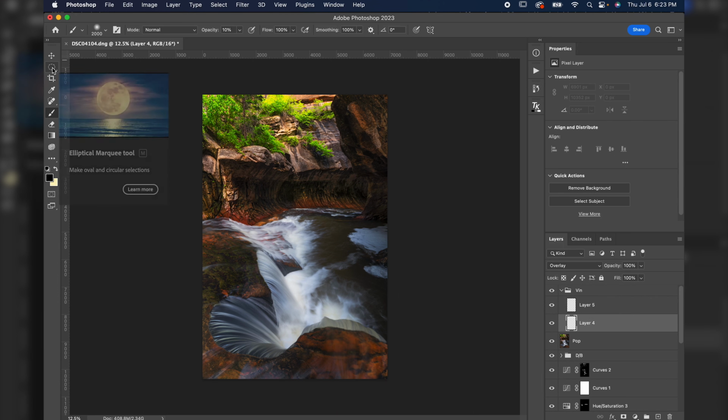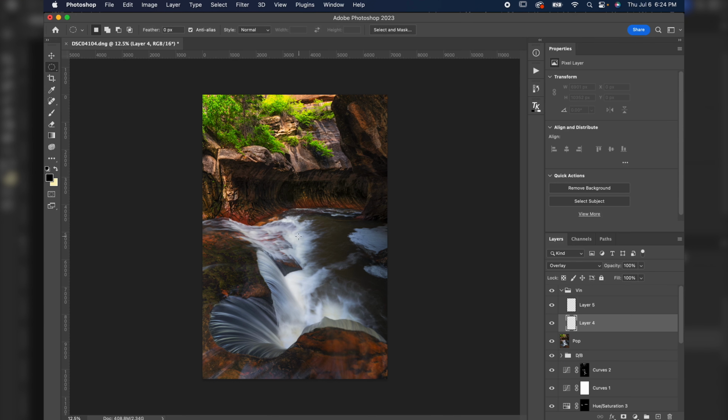Now we're going to grab the elliptical marquee tool, otherwise known as the circle selector. I'm going to click and drag in the center of my photo, and essentially I'm just creating the circle that I'm going to be vignetting. So one thing that a lot of people don't know, they'll start to draw the circle and they'll be like, oh shoot, it's going outside. Hold the Alt Option key, and then it will create from the middle.